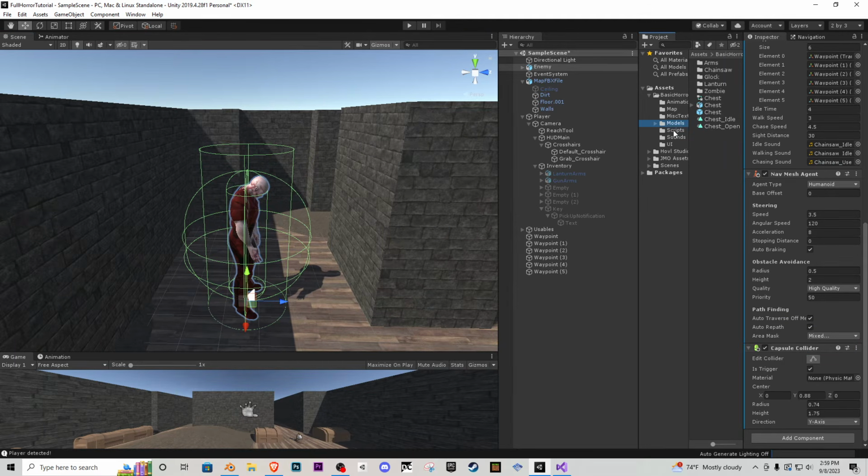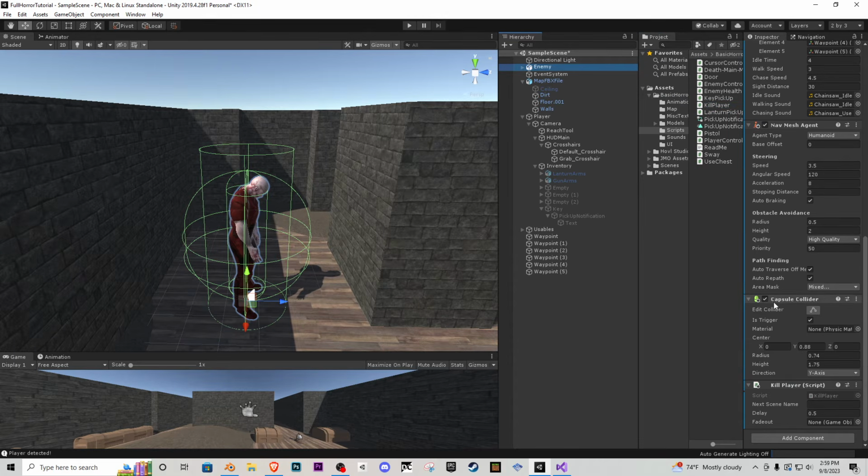We're going to go to the scripts, and we are going to go to, where is it? Kill player. Add that to the enemy. And what I have here is a scene name. So we need to actually create a new scene for when we're dead, and then we need to make a main menu as well. Then we have a fade out.